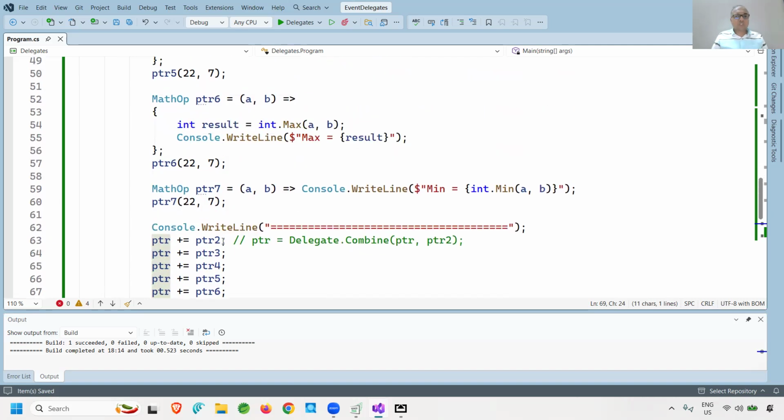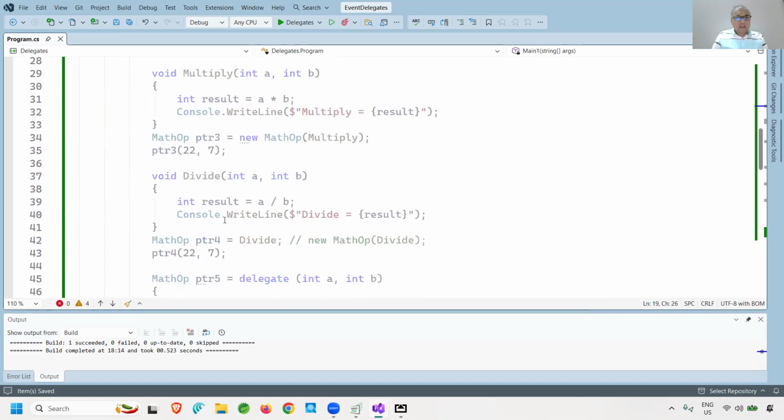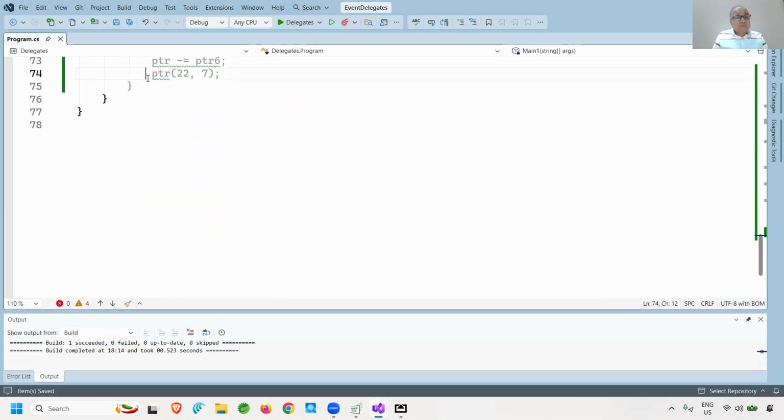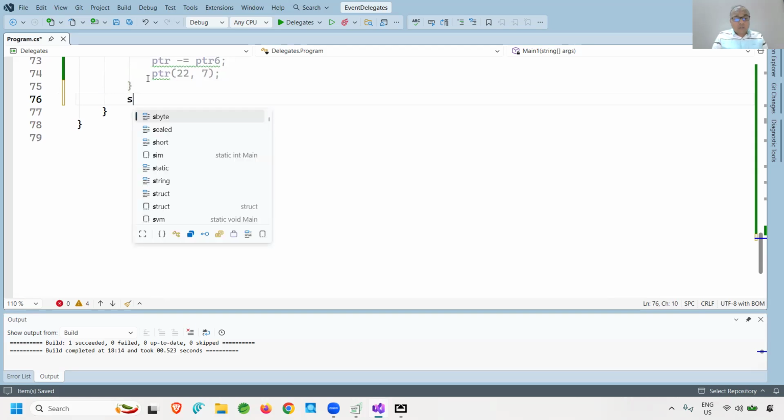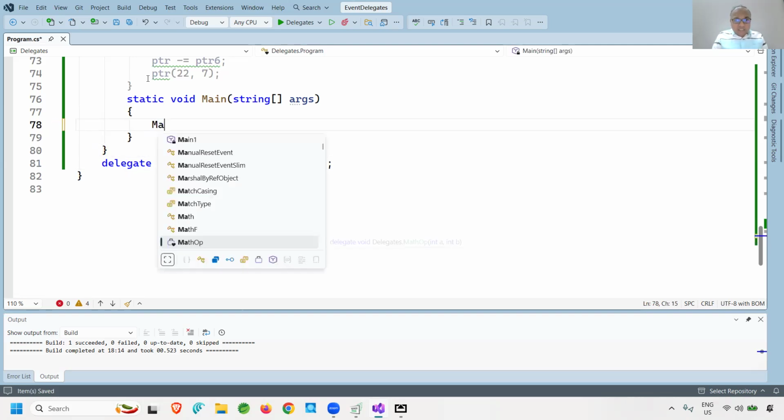Let me demonstrate. What I will do is create a new main and we will write a new delegate type, which is going to return some value. So let me write a delegate type which is returning some value. Math returning operation. And this will again take the values A and B. Both are integer type.